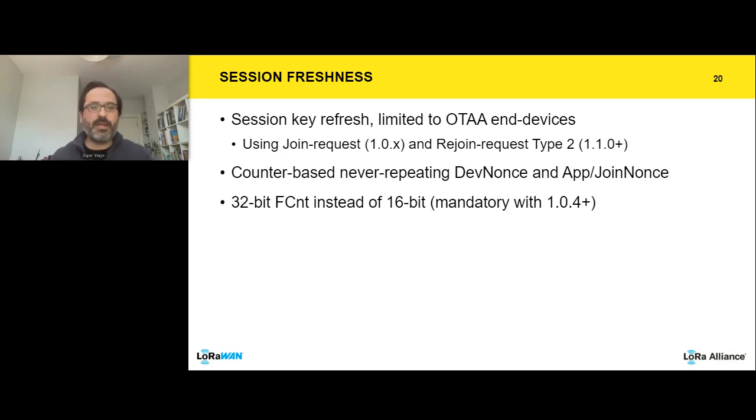And the counter-based never repeating dev nonce and join nonce, I had already talked about that. And in terms of the frame counters, in the earlier versions of our specification, the end device implementer could use 16-bit counters, which runs the risk of wrapping around. And in order to avoid that, now starting with 1.0.4, we made using 32-bit frame counters mandatory. And in case you are using an earlier version of our specification, we recommend you not to use 16-bit frame counters and instead use 32. That'll give you a pretty good runway to ensure freshness in every message that is crypto protected.